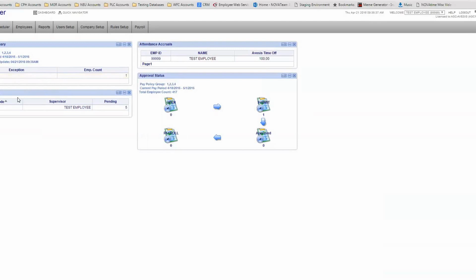Okay, time off request. The time off request gadget basically tells you, as an admin or supervisor, how many pending requests you have. So on here it basically tells you, hey, you have 5 pending requests. You guys might be asking, why does it say 5 if we only submitted 1 request? The reason it says 5 is because the employee submitted a whole week off, which means that the employee submitted 5 different days to be approved.